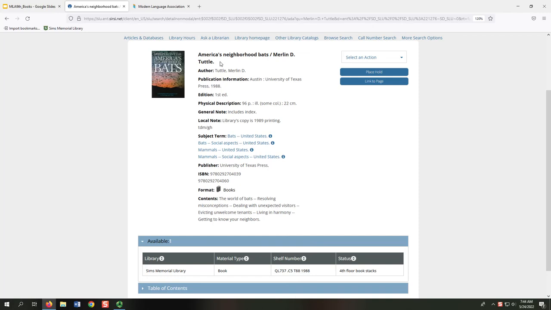The information behind the slash, Merlin D. Tuttle, is the author's name. It's not included as part of the book title. The author's name is listed both behind the slash in the book title and in the section labeled author. In this case, the book has only one author, Merlin D. Tuttle. Be sure to check both places carefully, since multiple authors are usually listed with the book title.